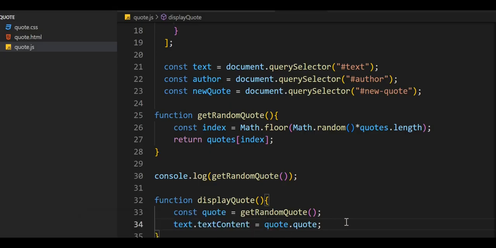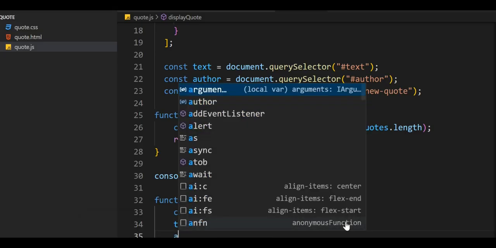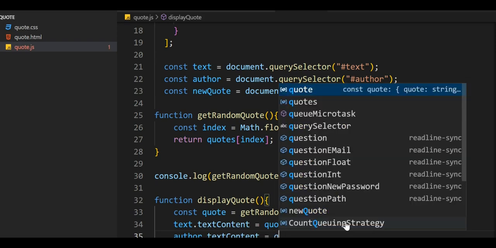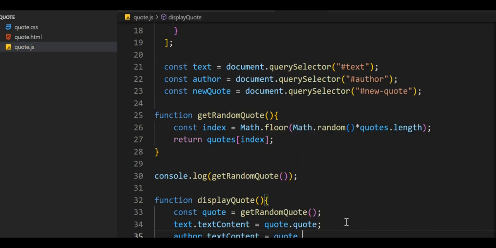Let's go back to the code. Now we have the code. Now to display the order, use the same code dot order.